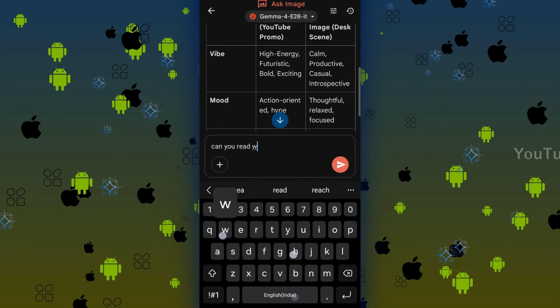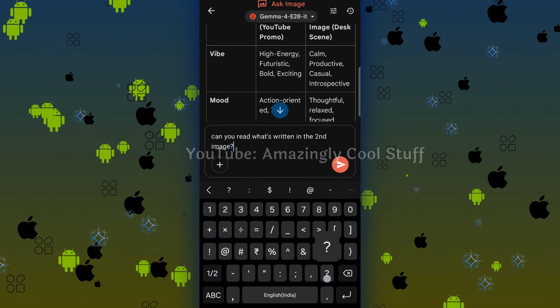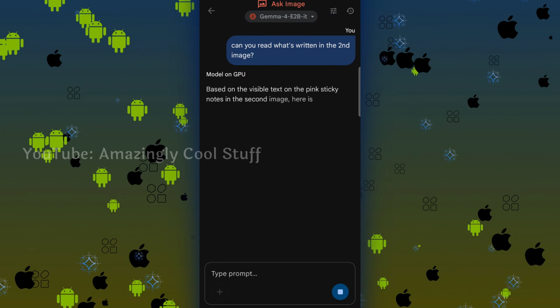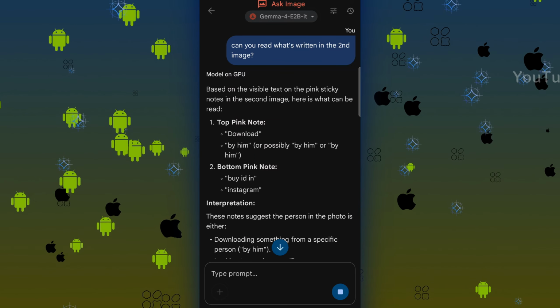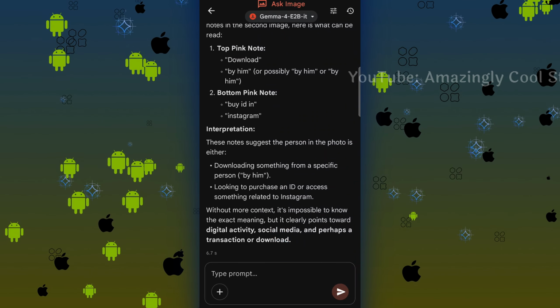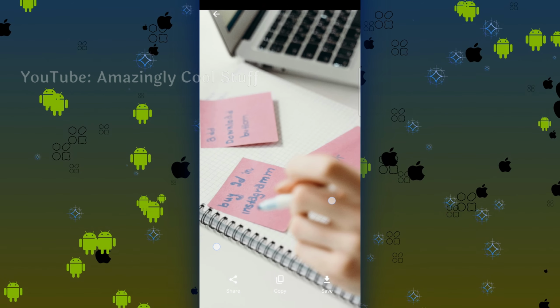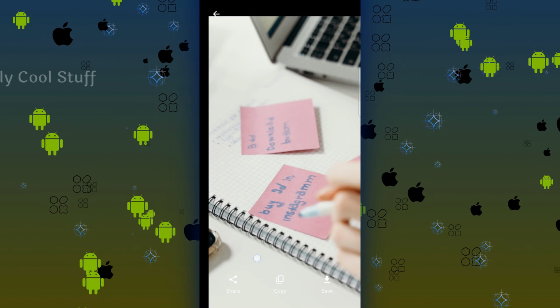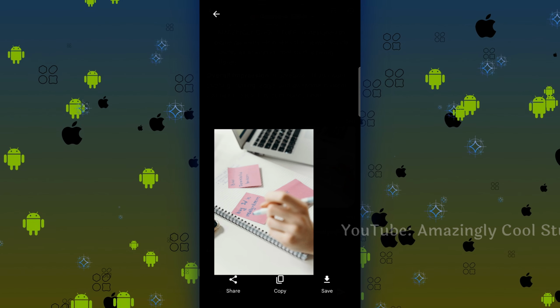Now for a tougher challenge. Can it accurately read handwritten notes? Let's find out. And yes, it successfully extracted nearly all of the text from both notes, despite some blur in the image. That's genuinely impressive. Everything is happening directly on the phone. No cloud processing, no internet connection, no external servers, just local AI running on a smartphone.